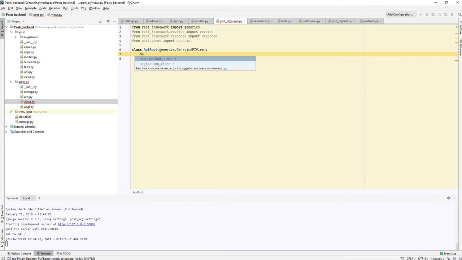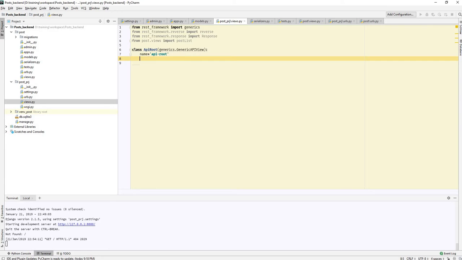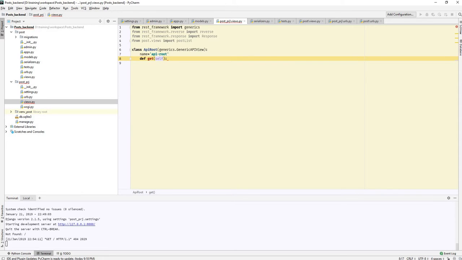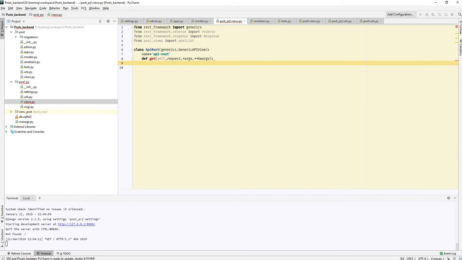So let's give it a name. Name is equal to API root, and a get for that, so when someone is calling that, would be self and the request that is coming, and args and kwargs, and what we'll return is just a response.